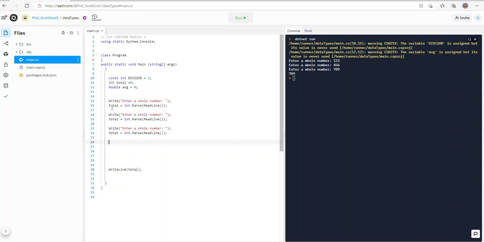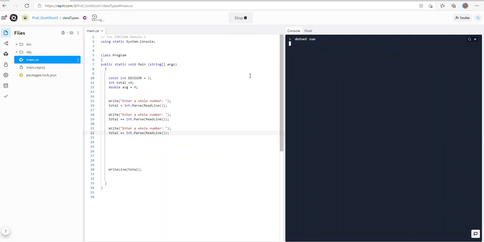So I take that and I put it in. This next time I want to add to it. So plus equals. Total plus equals int.parseReadLine. What that essentially says is total equals total plus whatever you just read in. We'll do the same thing down here. That way we're not overwriting what's in there, we're just adding to it. Now let's see what we got.